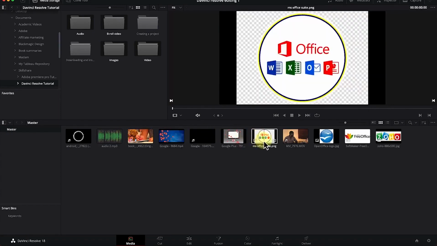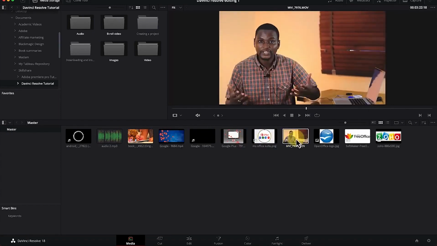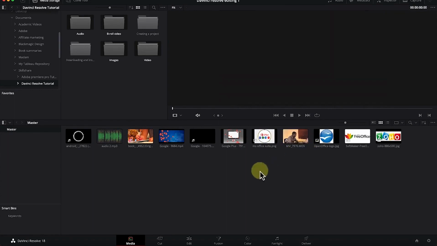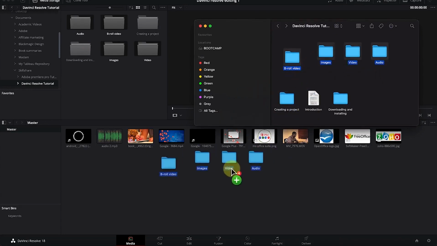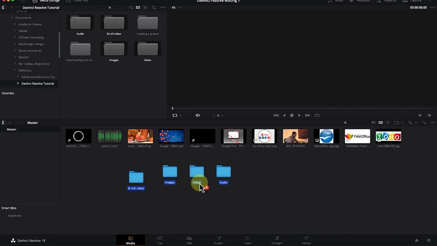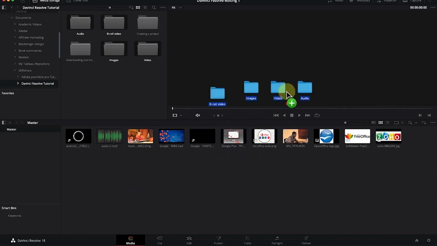So even the images, you'll be able to see a preview of them, and at any given point you can decide to work on them. So this is basically one way to import media into DaVinci Resolve. Another second way you can import media is by selecting the different media, opening the file containing the media, selecting all the media, dragging all of them and dropping them into the media bin, just like so, very easily.